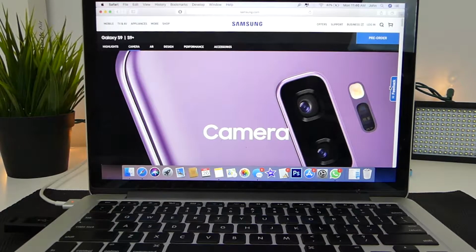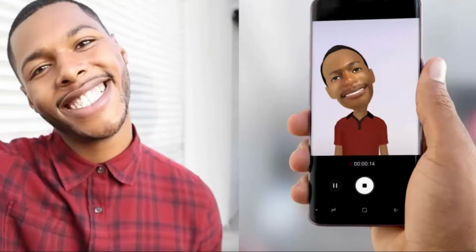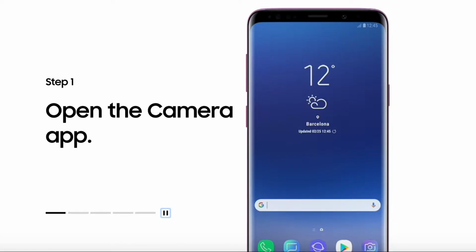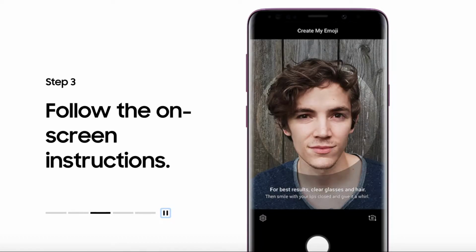Now, putting aside who stole what idea from who, we do have a brand new feature here. It's going to be called the AR emoji. That probably reminds you of the emoji that Apple has recently brought to their iPhone X. You can set yourself up and send animated pictures throughout messages. This is, however, going to be going through regular SMS because Samsung doesn't have the equivalent of iMessage yet.